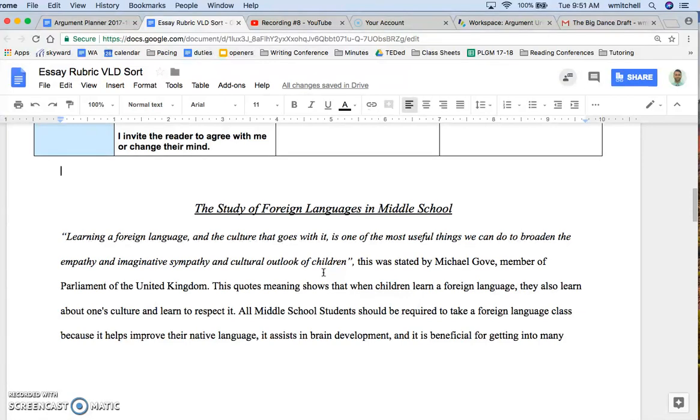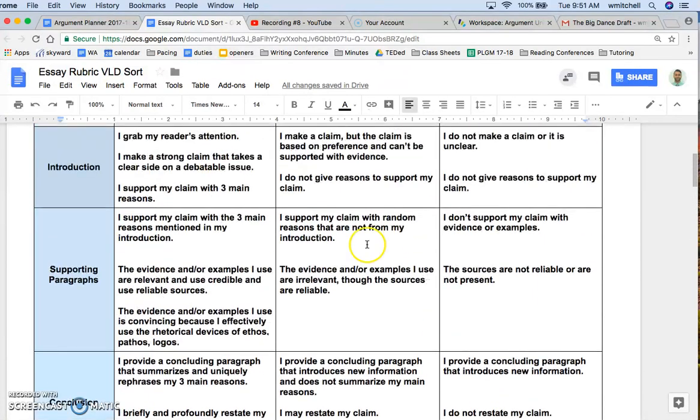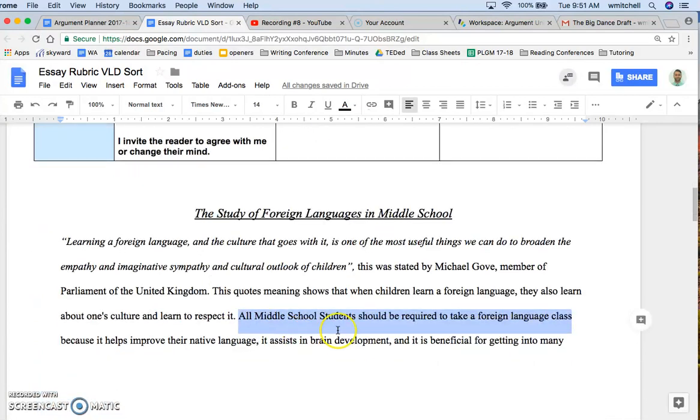Pause. This is where I think the writer is making a claim. All middle school students should be required to take a foreign language class. Now, I think this shows that they're taking a clear side and a strong claim on an issue that somebody might disagree with. Somebody might say, yes, I think foreign language is good, but I don't think that it should be required in school. So this writer is taking a stance on an issue.